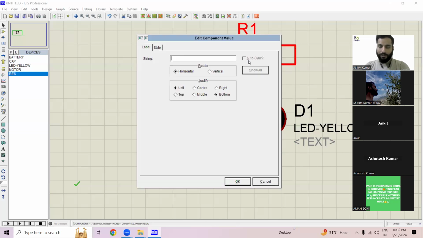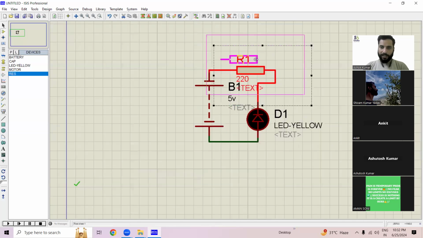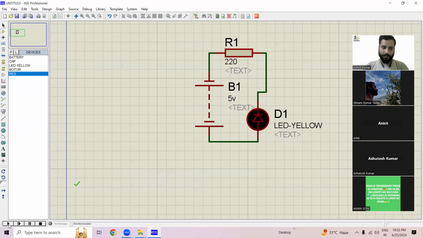You can calculate it using V equals IR, Ohm's law, or otherwise Kirchhoff's law. I just did it 220. And if I click on play, I want to see if the circuit is working or not. How can we see that? Simply click the play button on the left bottom corner of your software. If you click play, you can see the LED is glowing. That means your circuit is absolutely fine.